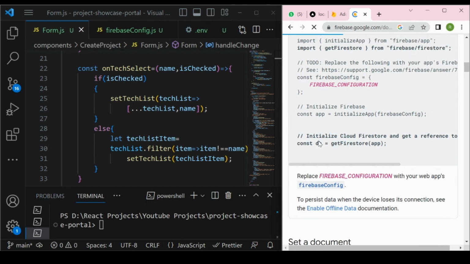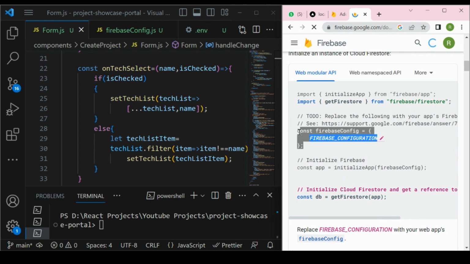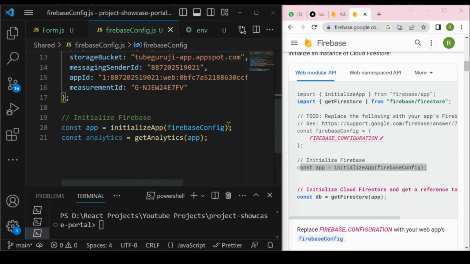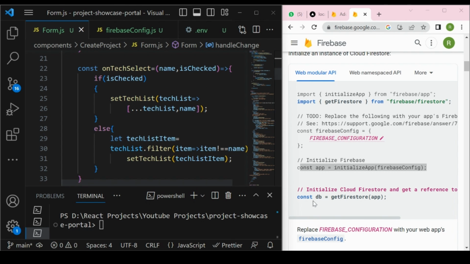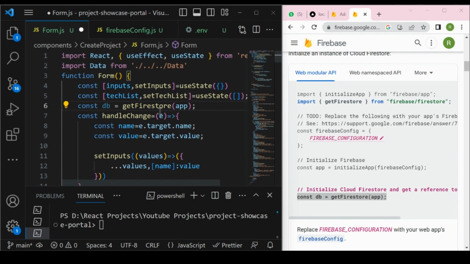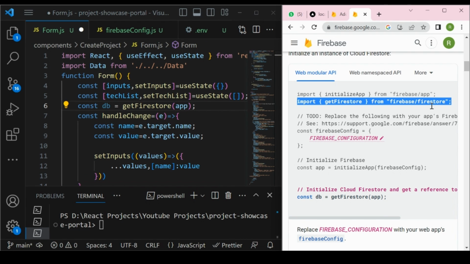Now in order to initialize, we already added this configuration in a different file, and we also initialized the application. If you go to firebase.config.js, you will see that we already initialized the application. Now we have to initialize Firestore as well. In order to save the data in Firestore, just copy this line of code, and at the top I will paste it here like this. And copy this import statement so that you install this getFirestore.